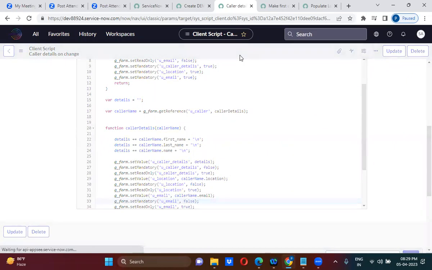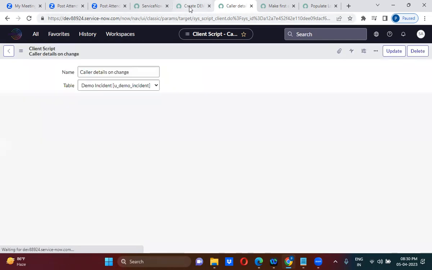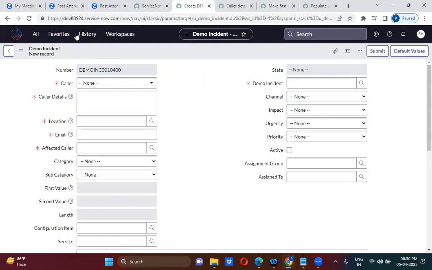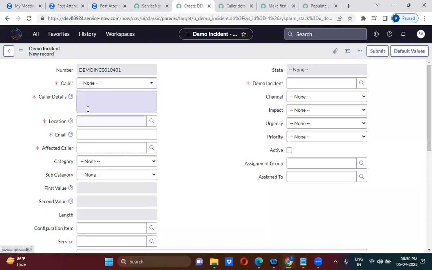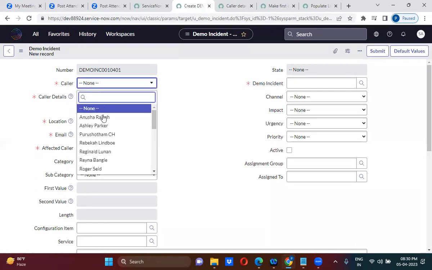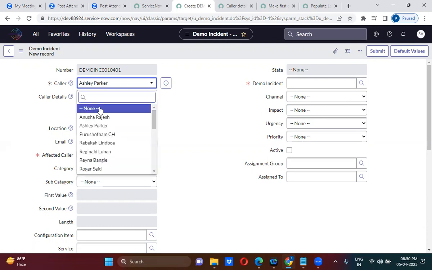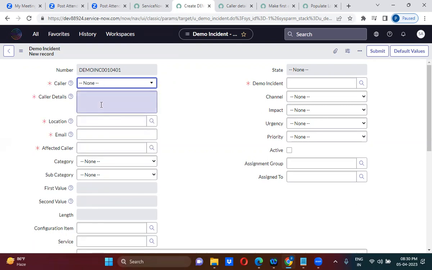Okay. So if I refresh the form here, it is actually working as expected. If I select some value here, see, these values are set, mandatory is false, and it has become read only. If I make it empty here, values are cleared, become editable, and become mandatory.